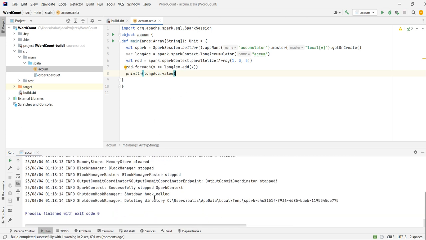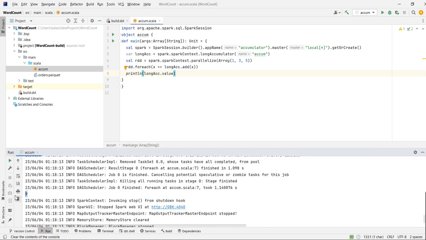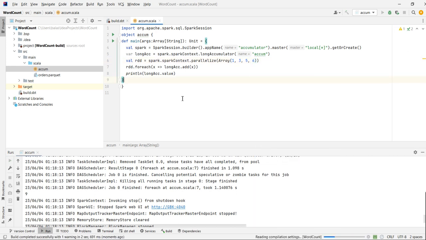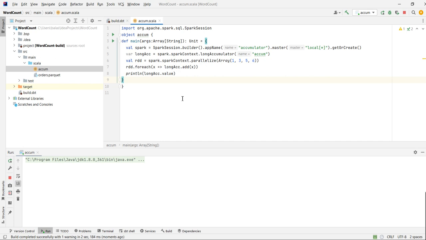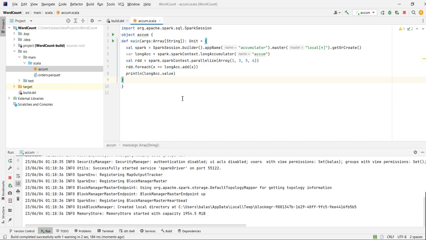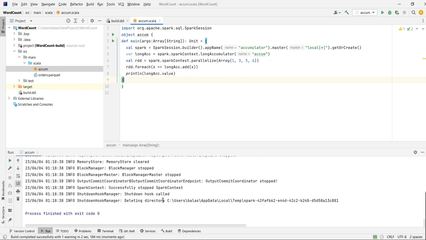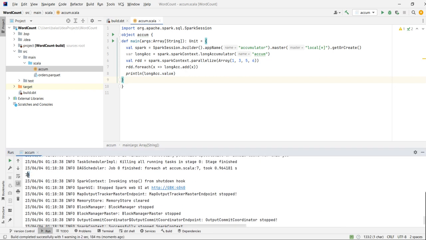See, the program is successful. We'll see the value is 9. Now let's say, for example, I will add one more value here, let's say 6. Now we'll run and see. See, now it is 15. So this is by parallelizing.